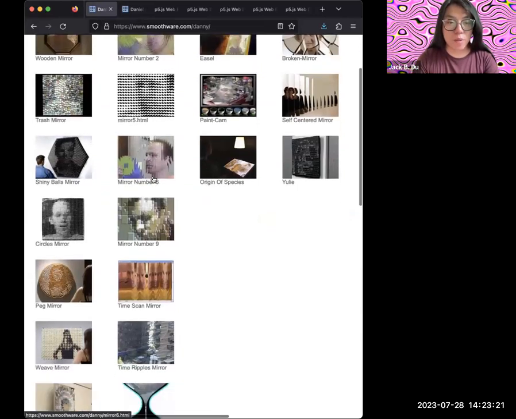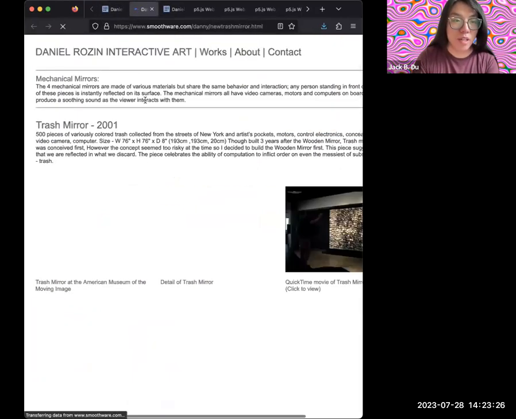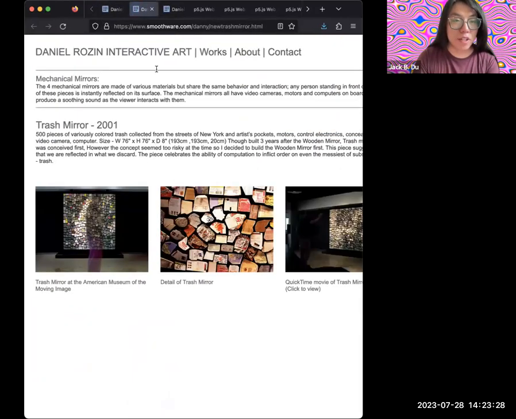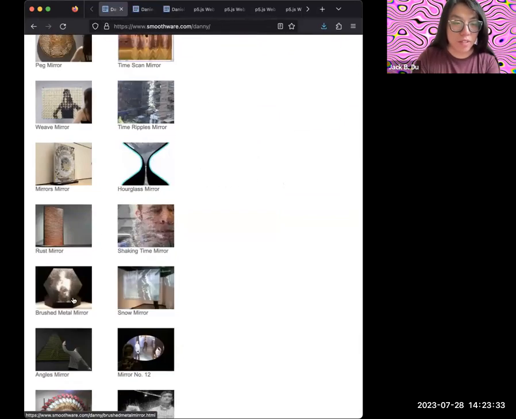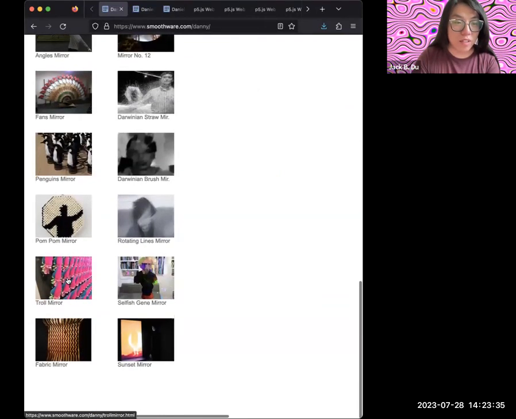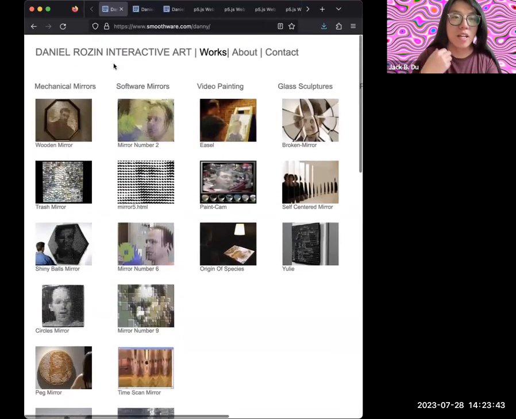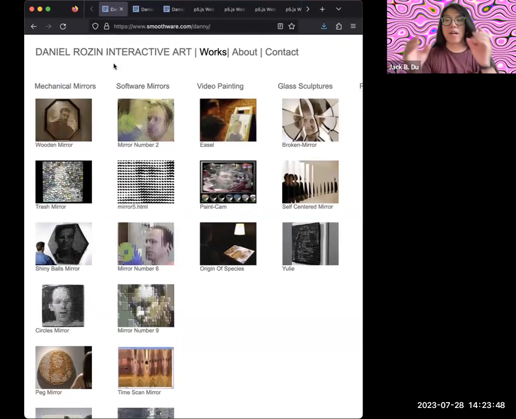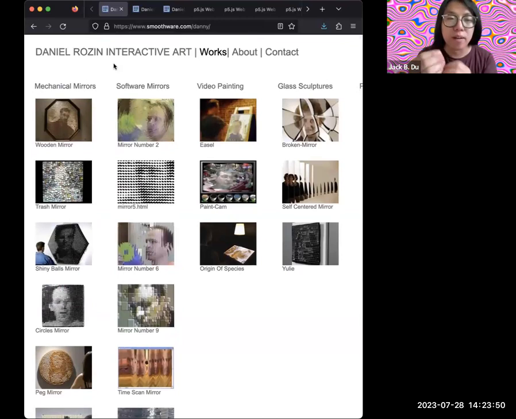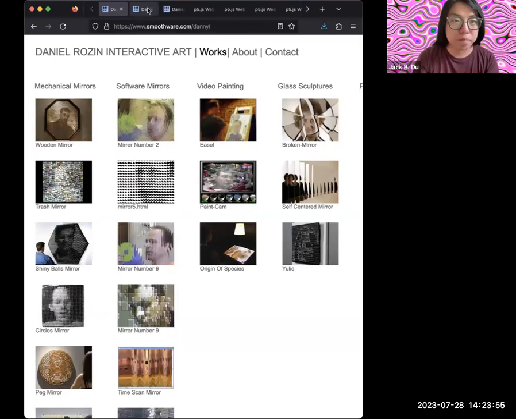There are software mirrors. There's one created with trash, the trash mirror, again based on movements. There are ones created with different toys, a pom-pom mirror, a penguin mirror, a lot of different mirrors. I really highly recommend checking out his work, and I drew a lot of inspiration from that. I'm personally also really fascinated by the idea of pixels and mirrors, so I use this idea a lot in my own work.